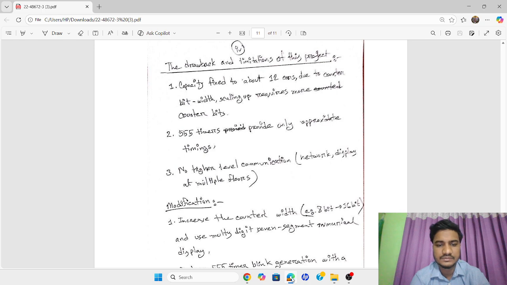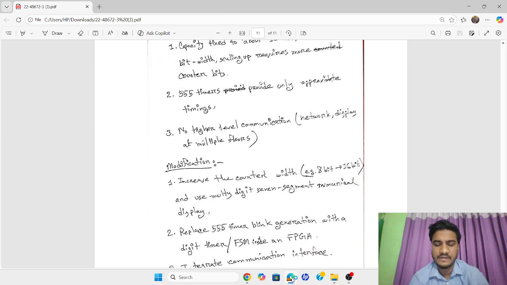Future improvements: use a higher-bit counter, such as 8-bit, for larger parking areas. Replace the 555 timer with an FPGA or microcontroller-based timer, and add memory and display drivers for better scalability.